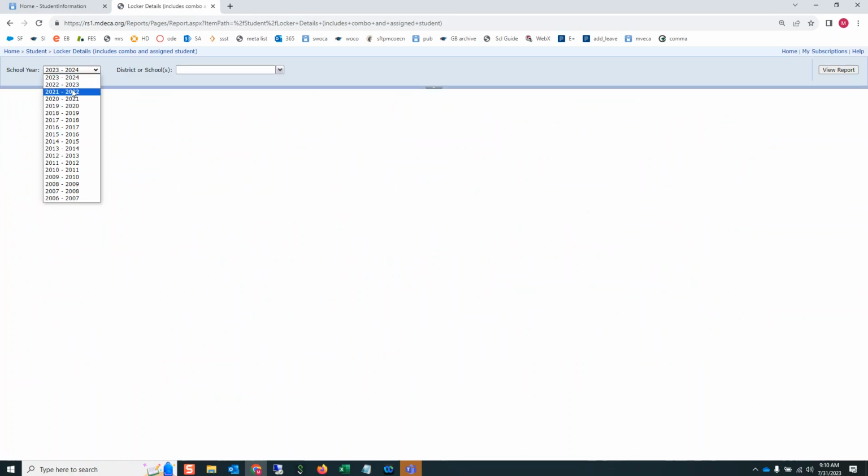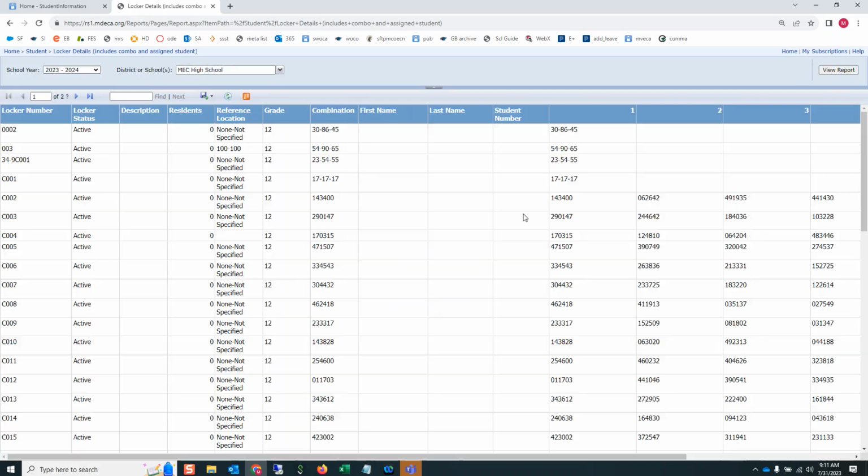If I want to go back to a prior year, I can do that. And in this district dropdown, if I see a district in buildings in my dropdown, I have access to run this report. I'm going to run the report at Mech High School. View the report. The data always comes out on the screen.